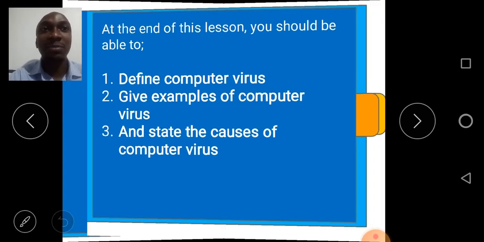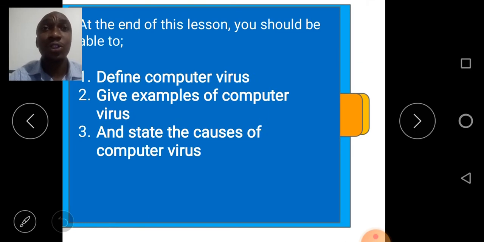So quickly, let's see some of the things you should learn at the end of this class. At the end of this class, you should be able to define computer virus, give examples of computer virus, and state the causes of computer virus.